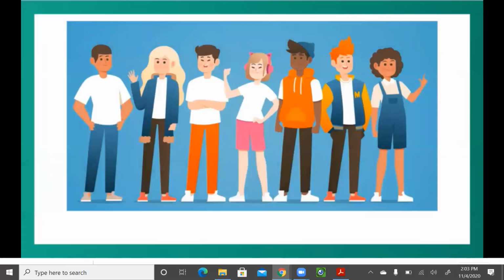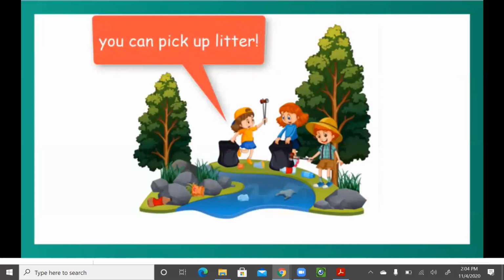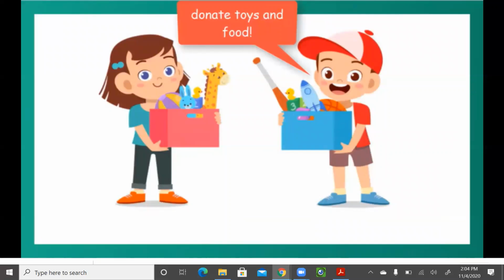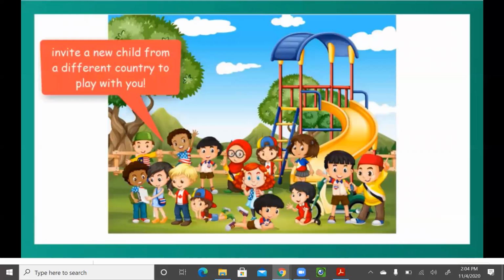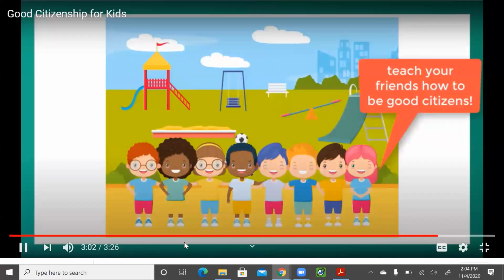It's not just the responsibility of grown-ups to be good citizens. Kids can be good citizens too. What are some ways that you can serve your community and country? You can pick up litter you see at the park or in your neighborhood. You can collect toys and food for needy children. You can invite a new child from a different country to play with you at the park. You can teach your friends how to be good citizens too. Practice what you've learned by doing the online games and quizzes.